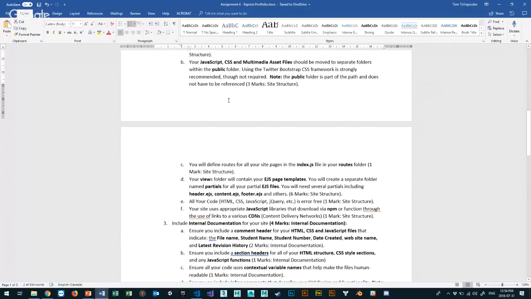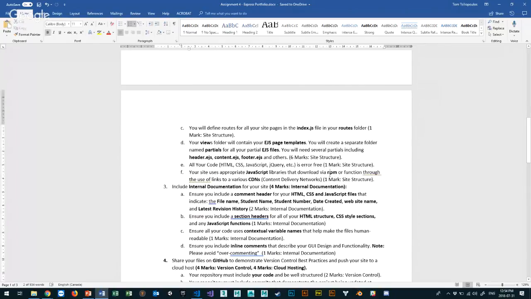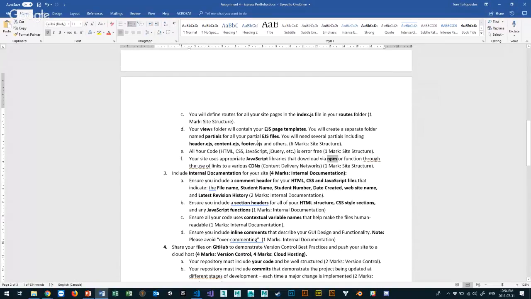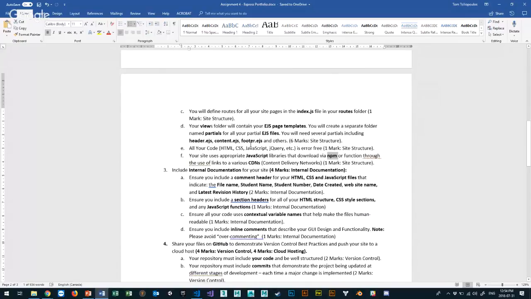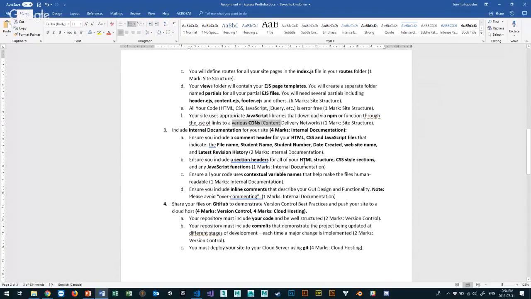And then it says you could get your JavaScript libraries through NPM or through the use of links to various CDNs, content delivery networks. So if you don't want to use NPM, you can use the CDNs that you can link to. I'm okay with that this time around, right? You don't have to use node modules to download everything. You can do that if you want, if it's easier for you, or you can use CDNs, which might be faster from a performance perspective.